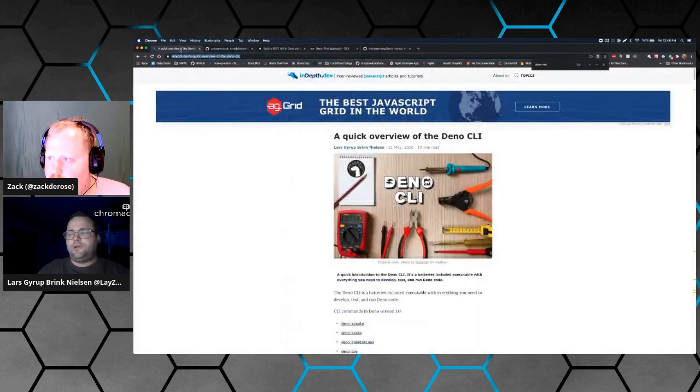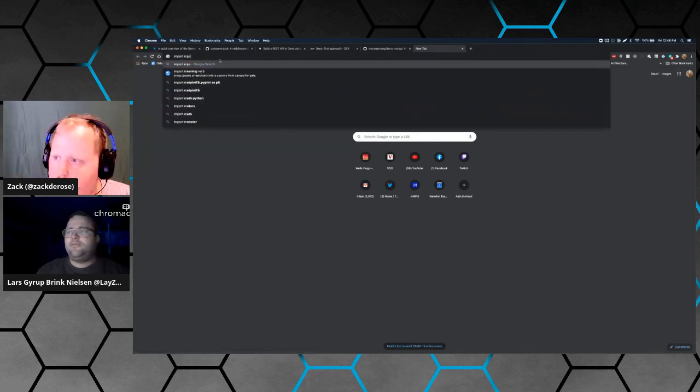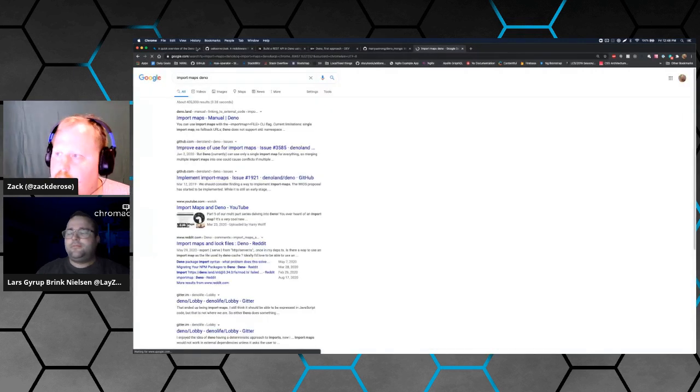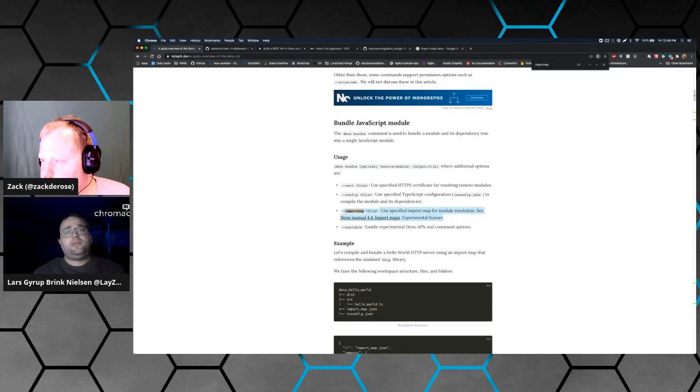So if you want kind of a more NPM style, like import Lodash instead of a URL, there is an emerging standard. It's not standard yet, but there's a proposal called import maps. And I have an example of this in the CLI guide article I did. Oh, let's see if we can find it. You can kind of do a mapping so that when your scripts are asking for Lodash, it will fetch it from whatever URL is specified inside of this import map.